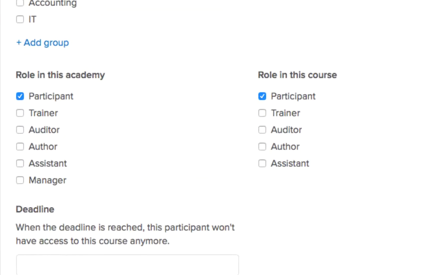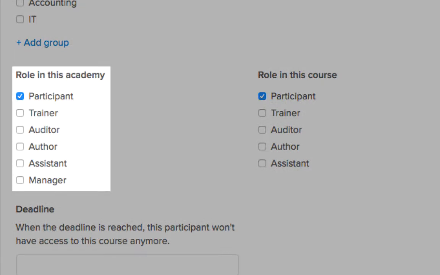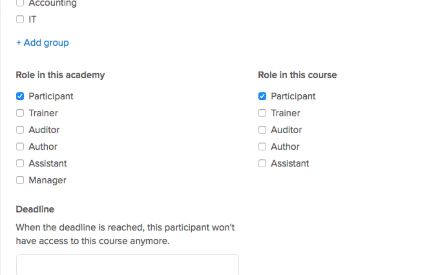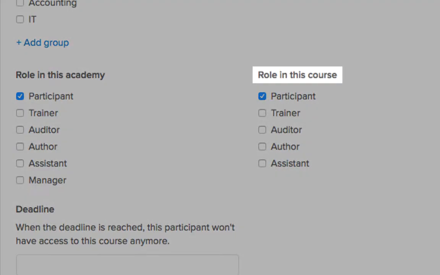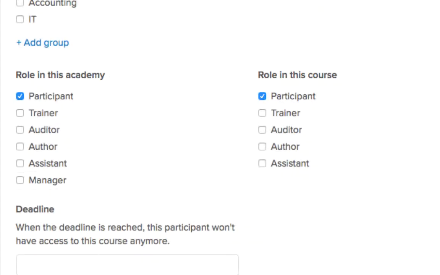There are 6 different roles in Coursepath: Participant, Trainer, Auditor, Author, Assistant and Manager. A role can either refer to a certain course or the entire academy. Only the Manager role is available exclusively at academy level. Roles assigned at academy level are valid throughout the whole academy and all courses. In contrast, a role at course level is only valid for this specific course.